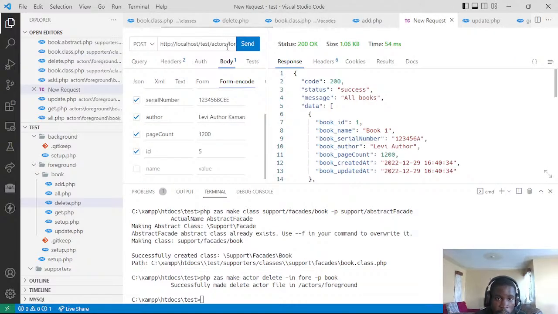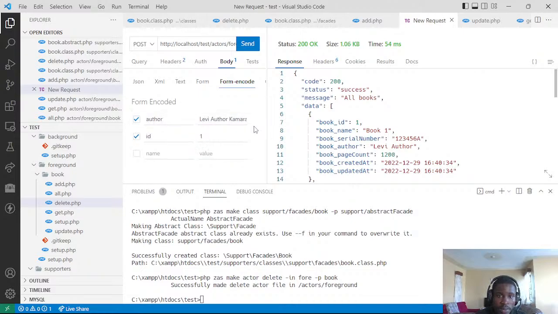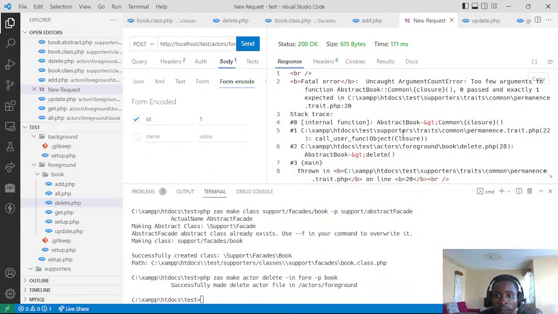All right, so what do we want to delete? We want to delete our first book. Let's make ID to be one. This one, no one cares for them. Let me just clear them. Now it's time for the moment of truth. Get ready to see an error. We are used to that. Boom. There we go. I knew it.